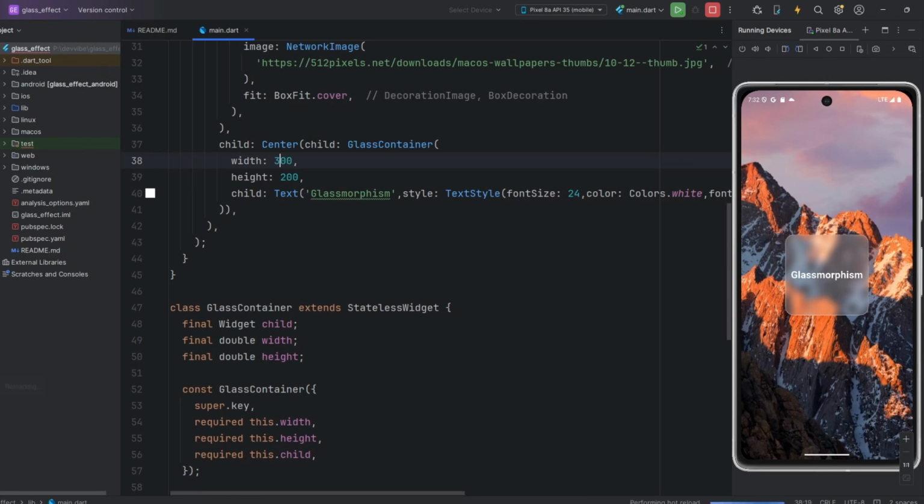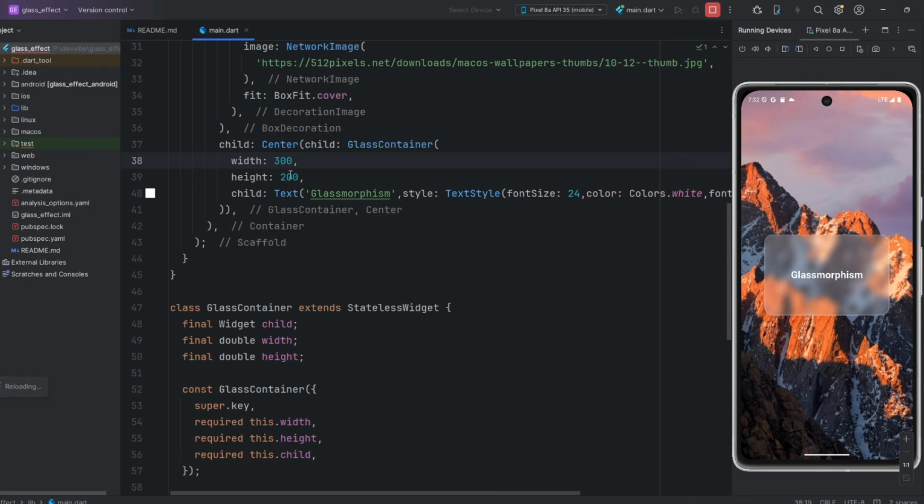Hi there! Today, we're going to create a trendy and beautiful UI effect in Flutter. Glassmorphism, also known as the frosted glass panel effect. This style is widely used in modern design. You'll find it in iOS, macOS, Windows, and lots of popular apps. We'll learn how to implement it in Flutter, using BackdropFilter, transparency, blur effects, and layered rendering.